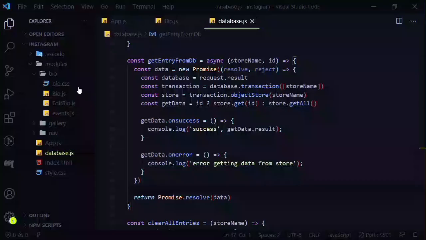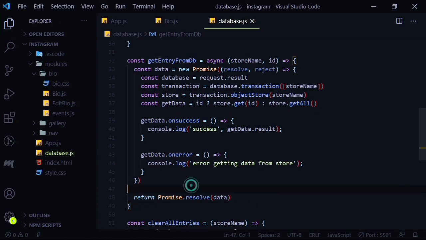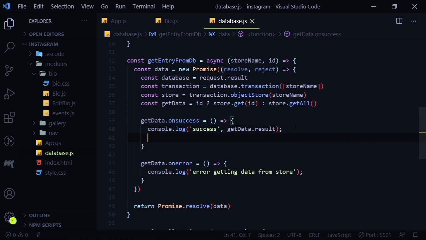We still have a blank screen, and that's because we are returning the resolve promise, but our promise does not know what it should do when it's resolved. So remember, we pass a resolve parameter when creating our promise function. Get data.onSuccess. So when the data has been successfully gotten, this is where we should tell our promise what to resolve. Whatever we put inside the resolve function is what our promise will return.